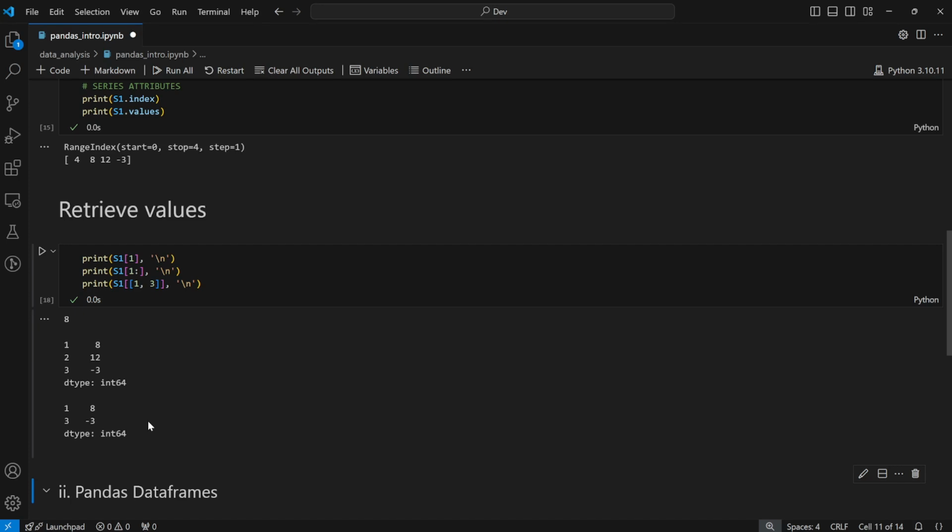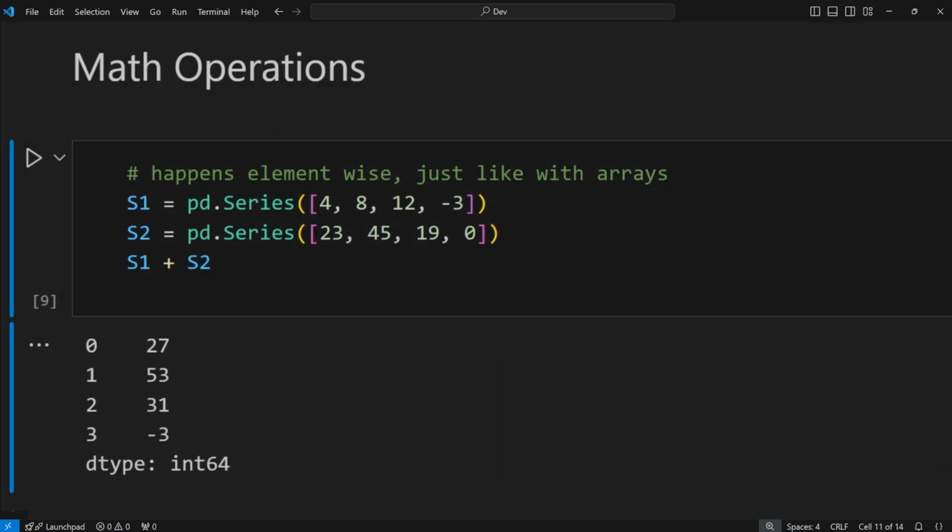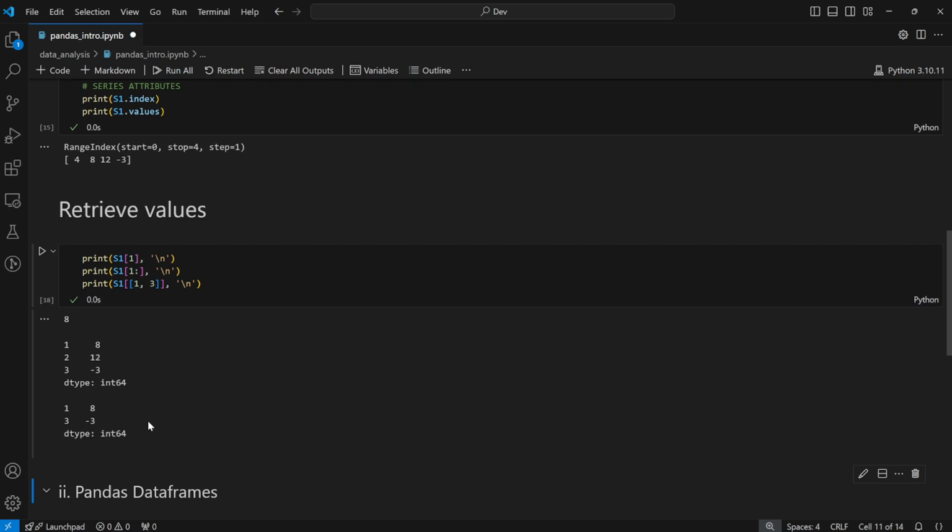We can also talk about mathematical operations, but remember I told you all of this is just like numpy 1D arrays, and so the syntax, the outputs, everything is just going to be the same. If we try to do something like S1 plus S2, we're going to get element-wise addition and so on. So I think that is worth keeping in mind.